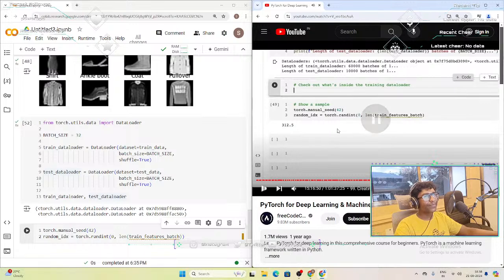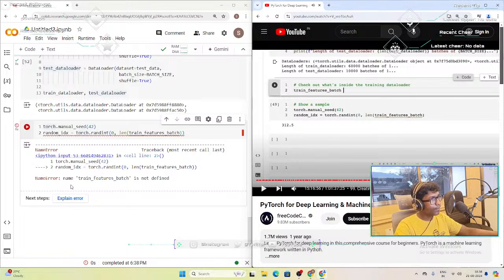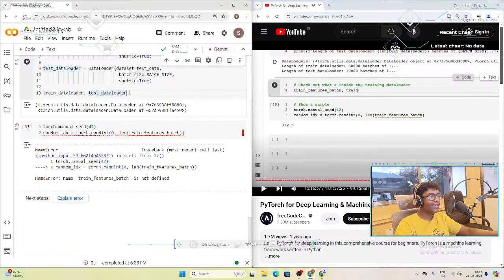Inside the training data loader, because the test data loader is going to be similar. So we want the train features batch. So I say, oh, features. What happened here? Name train features batch is not defined. What did I do? I just mindlessly called it that, didn't I?